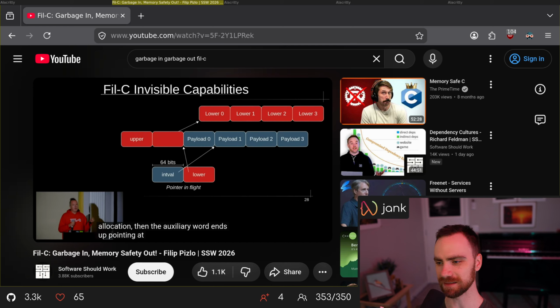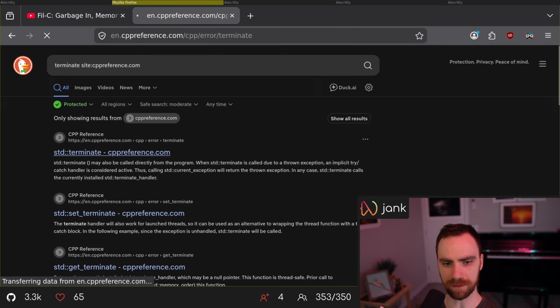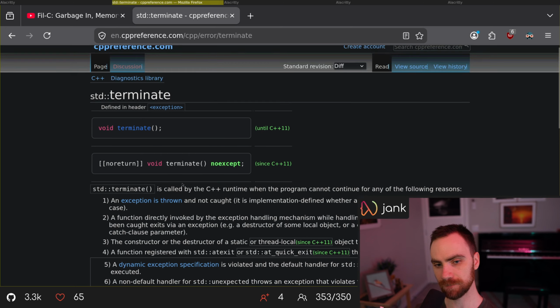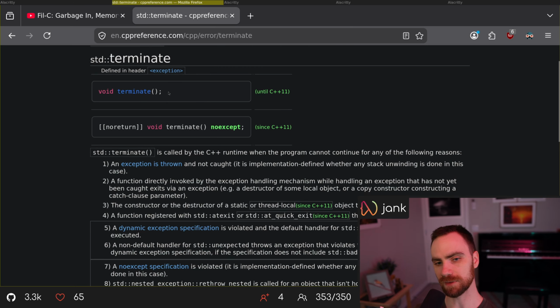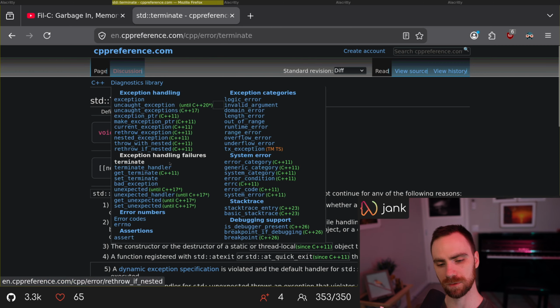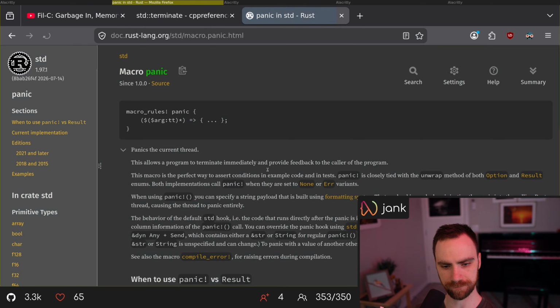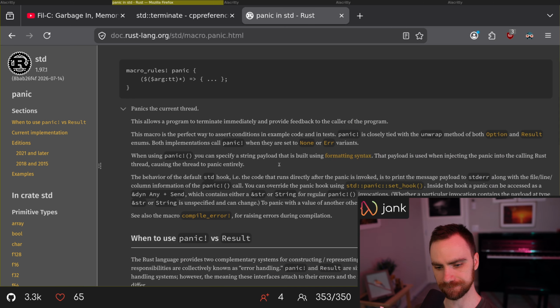Yeah, exactly. We call it panic instead of terminate. In C++, there is a function called terminate, and this is what will be called in Jank's panic function. This is also exactly what's called if you have an uncaught exception. So if an exception is thrown and not caught, then it's going to call terminate as well. But Rust calls it panic, and then allows a program to terminate immediately.